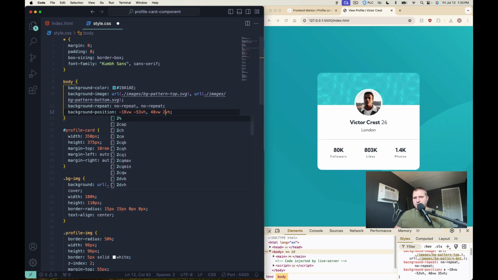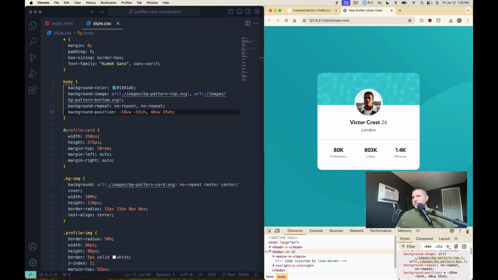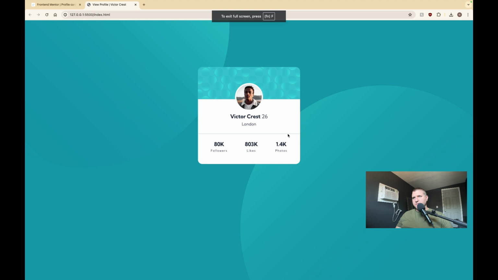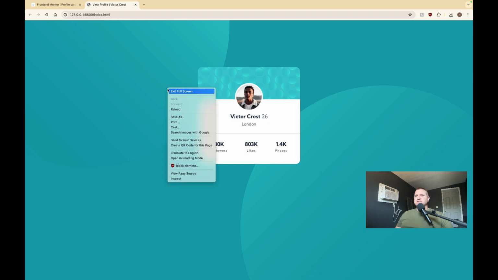Say 35. And see how that looks now. There we go. That's a little better. Okay. I really don't like these background circles. I think they're kind of dumb, but that's the design, right? So whatever. So let's see how this looks on mobile.